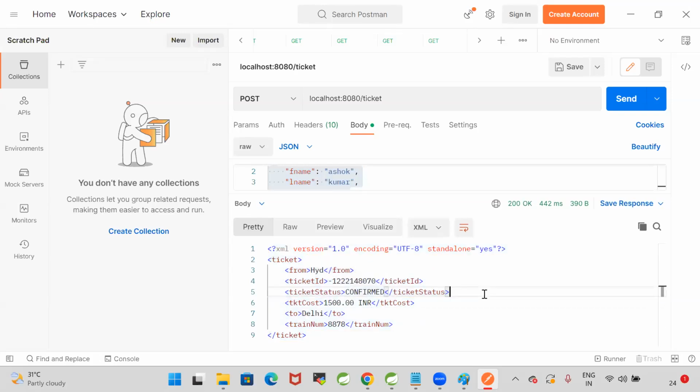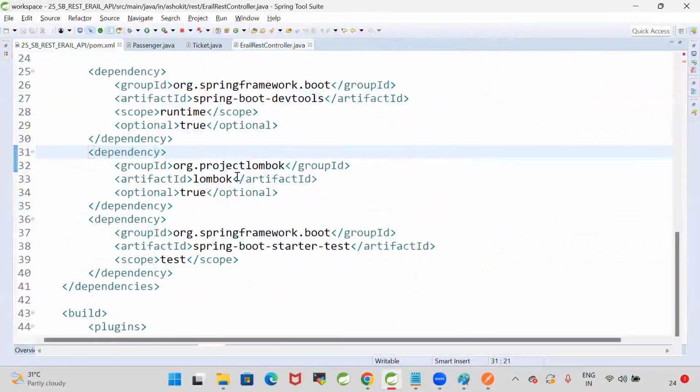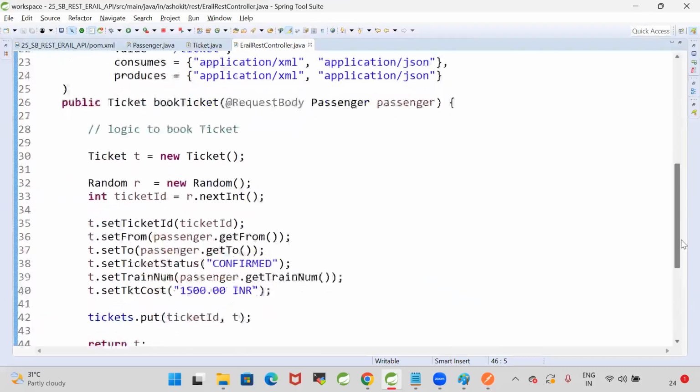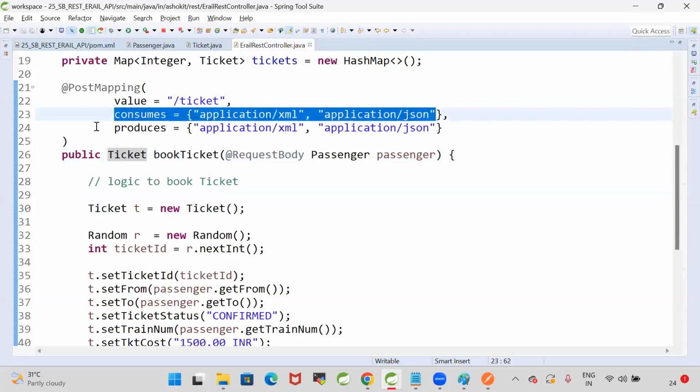Is it possible? Because my method can consume XML or JSON. My method can produce XML or JSON. Input I am sending in the XML format, or passenger data I'm sending in the JSON format. This is our post request method. Ticket, it is booking by taking passenger. Consumes available, produces available. What is the meaning of consumes?